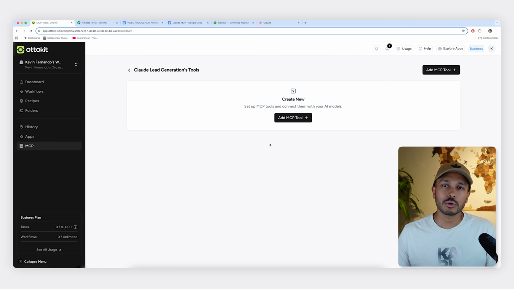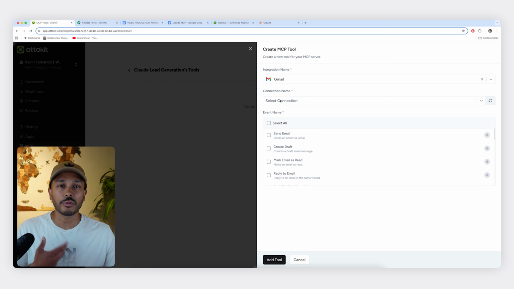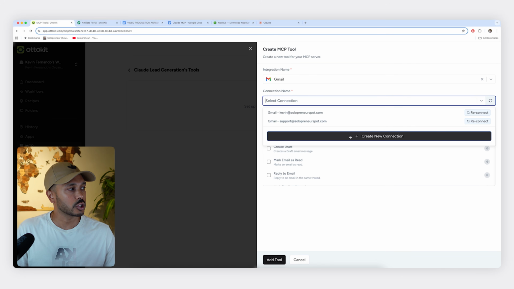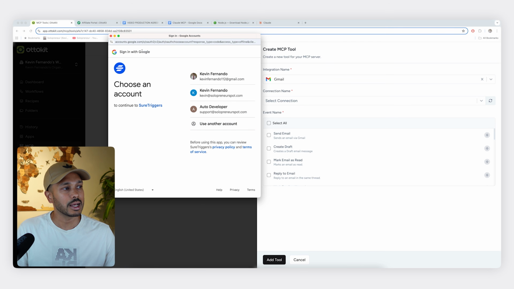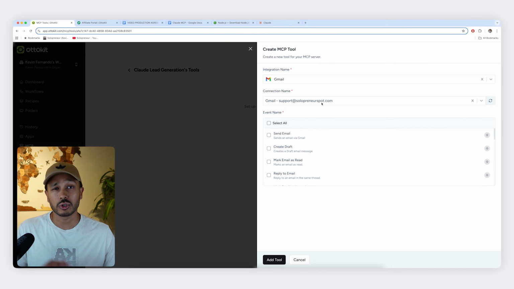Then what we're going to do is actually add all the tools we're going to be using. So the first thing we're going to need is Gmail, because we're going to be sending our emails through Gmail or Google for Business. So choose Gmail, and then you just need to sign in. So you can just go create new connection and just sign in to your email account with your password, and it will automatically show up right there. So then you just choose the email you just signed in with.